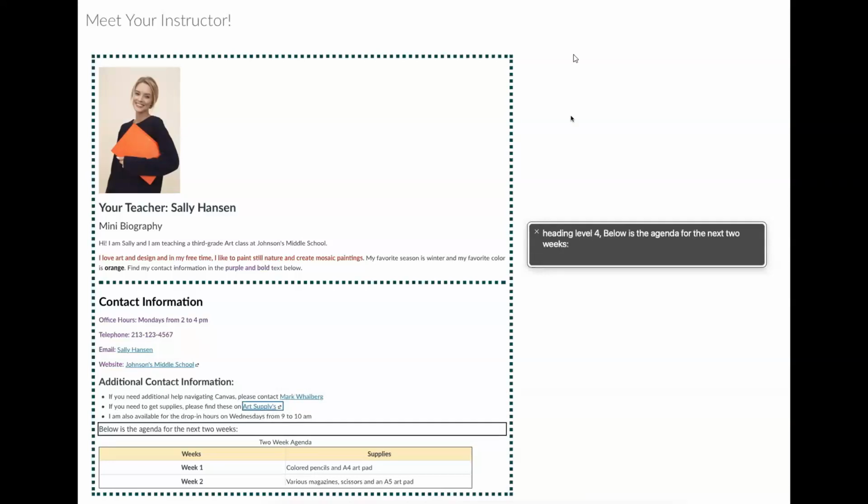Heading level 4. Below is the agenda for the next 2 weeks. 2-week agenda. Table 2 columns, 3 rows. Weeks. Column 1 of 2. Supplies. Column 2 of 2. Row 2 of 3 weeks. Week 1. Column 1 of 2. Supplies. Colored pencils and A4 art pad. Column 2 of 2. Row 3 of 3 weeks. Week 2. Column 1 of 2. Supplies. Various magazines, scissors and an A5 art pad. Column 2 of 2. End of table.